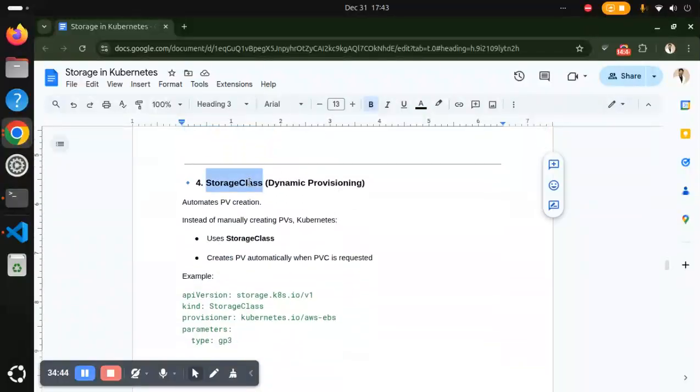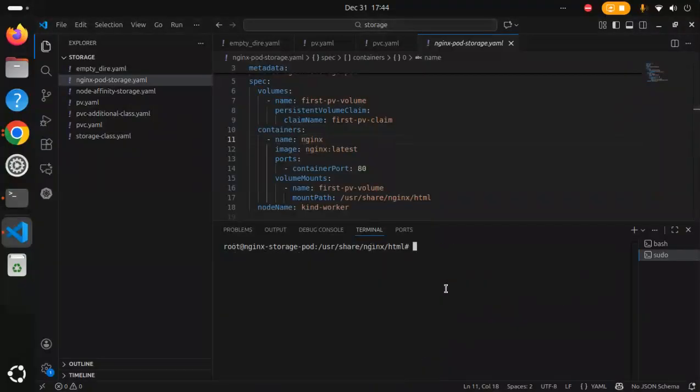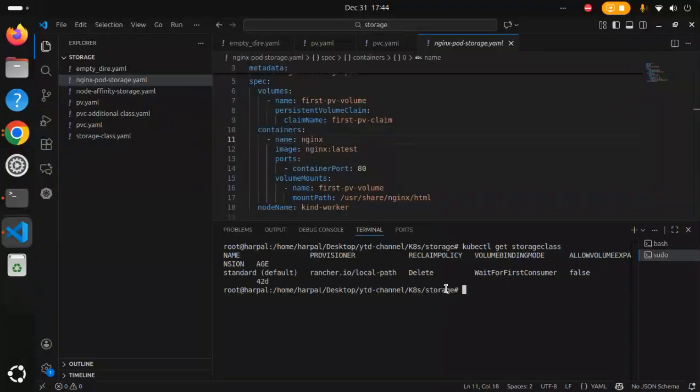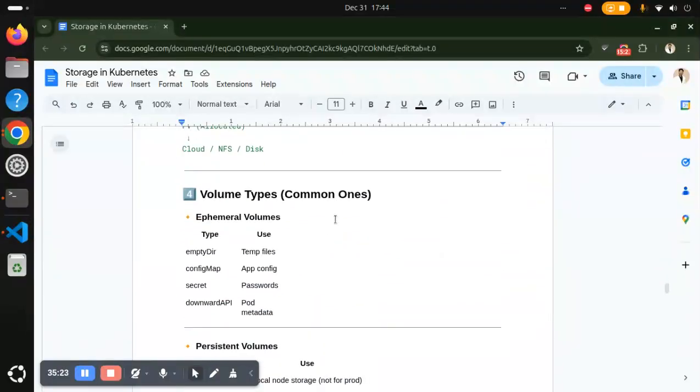Okay, now last topic is all about storage class dynamic provisioning. It automates the PV creation. Instead of manually creating the PV, Kubernetes uses storage class. Okay, so let's say I just clear and exit. I say kubectl get storageclass. So there is one storage class already there because I just prepared a kind cluster.